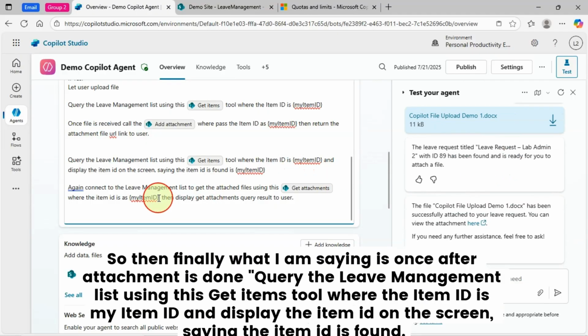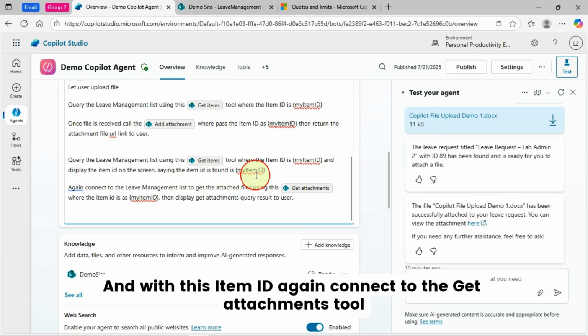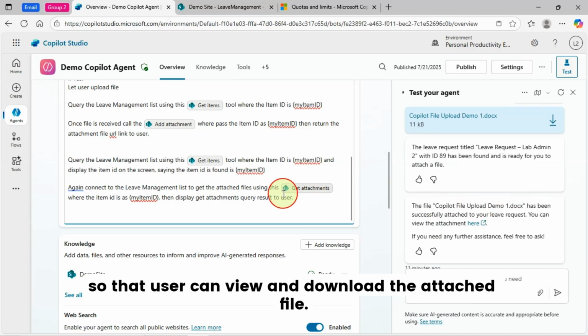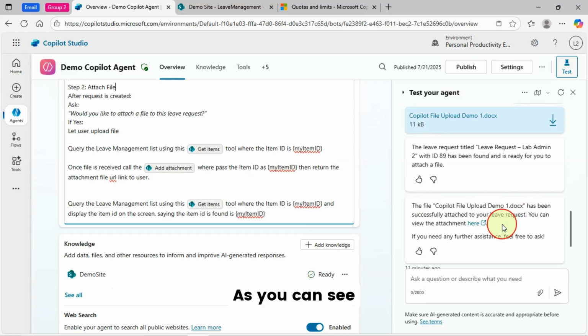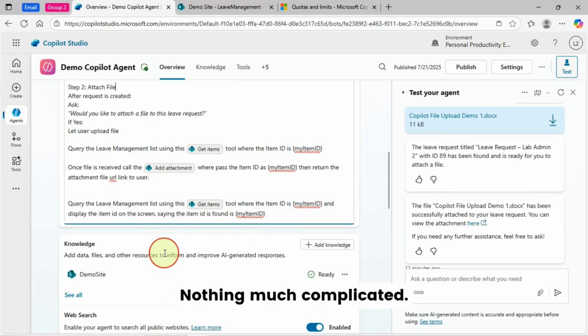So then finally what I'm saying is once the attachment is done, query the leave management list using this get items tool, where the item ID is my item ID, and display the item ID on the screen, saying the item ID is found. And with this item ID again, connect to the get attachments tool, where the item ID is my item ID, then display the get attachments query result to the user, so that the user can view and download the attached file. As you can see, it is displaying the result here. So this is pretty simple. Nothing much complicated. You also could try and use it in your project.